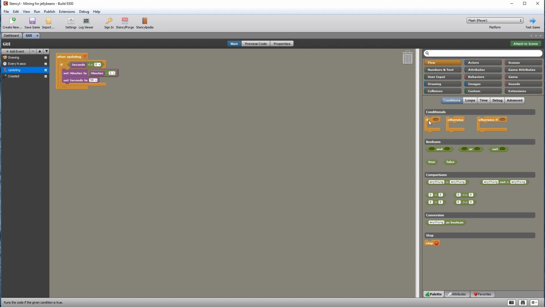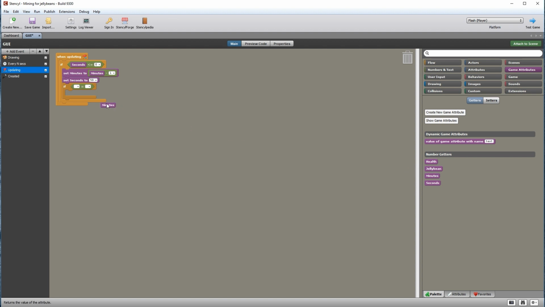Add an if statement inside the existing if statement. This means that seconds must be equal or less than 0 for this new conditional if statement to run. So add an anything equals anything comparison, then place the minutes game attribute into the left and type -1 in the right. Now set minutes to 0 and set seconds to 0. This makes sure that if minutes ever enters the minus numbers, it is reset to 0.